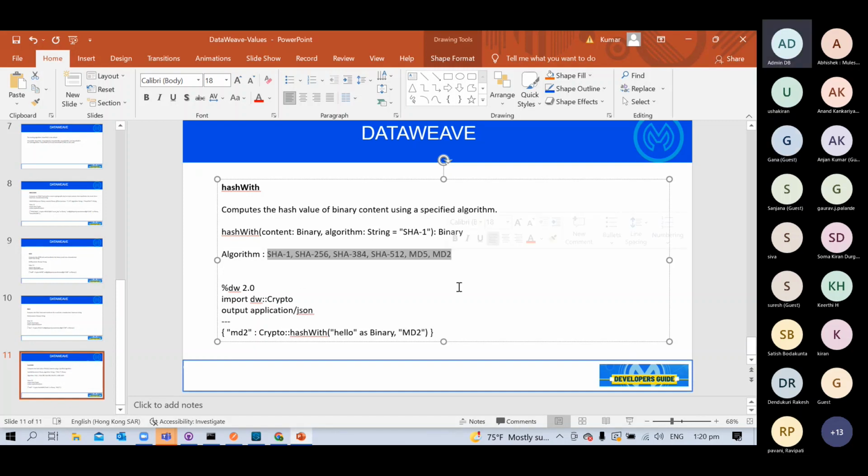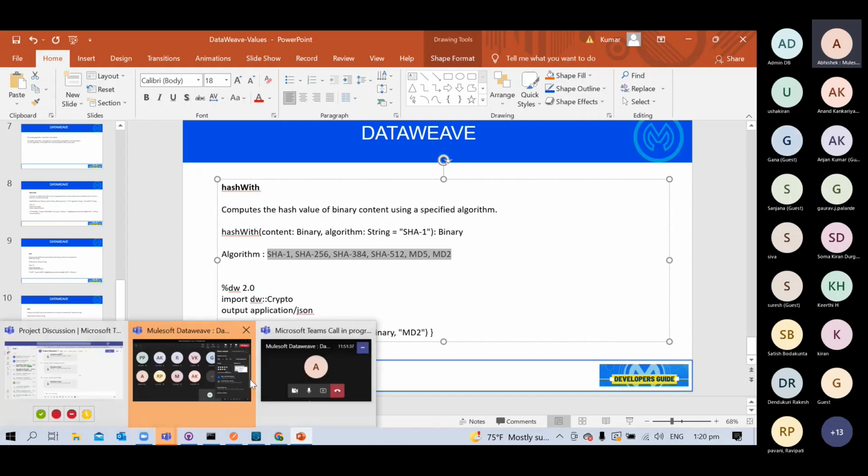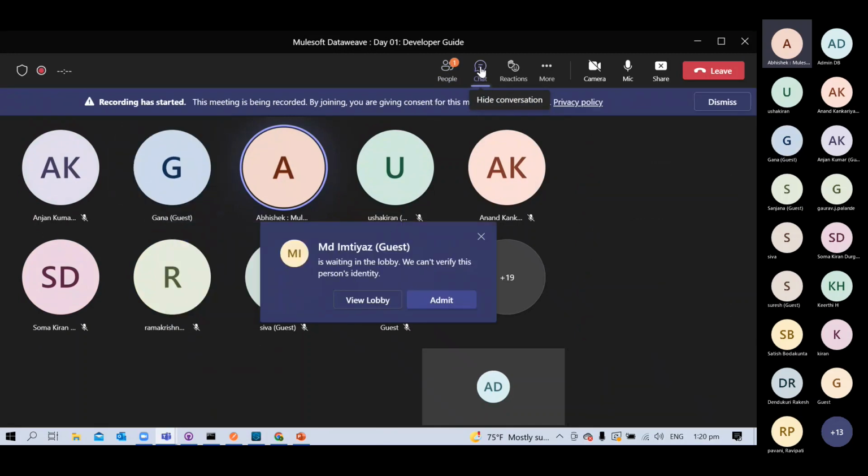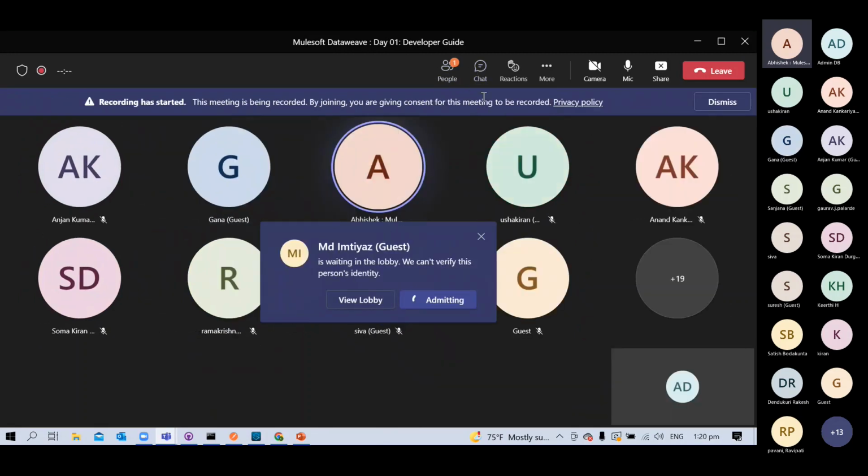Okay, so this is all about our today's session. If you have any doubt or anything, you can ask. Two questions in the chat, Ravi: one is how to unmask, and another one is can I store the keyword mask as a variable?